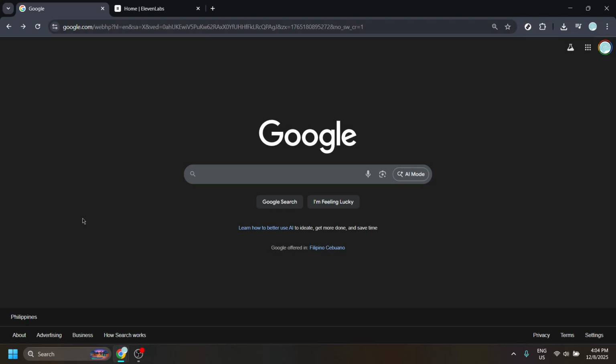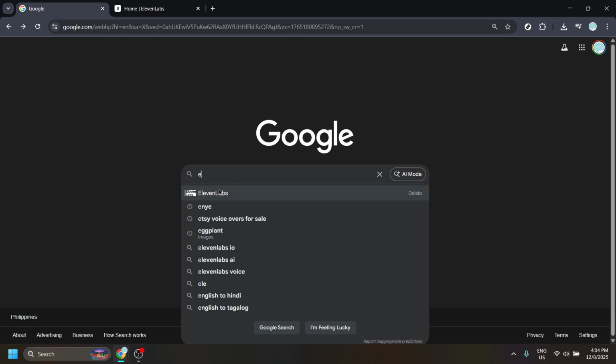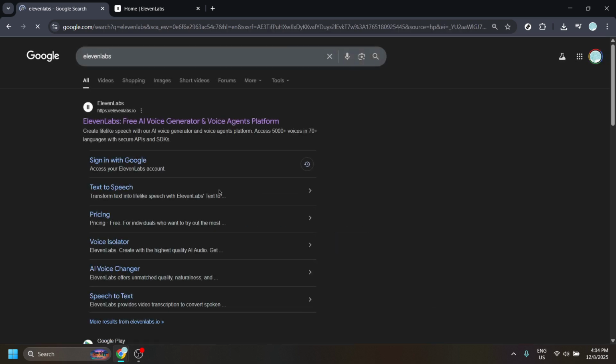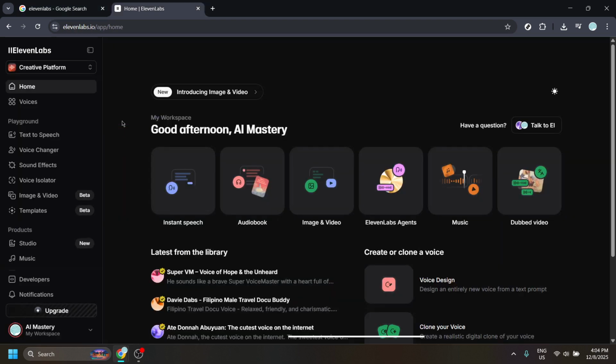In today's video, I'm going to teach you how to restrict an ElevenLabs API key. We'll start right from the beginning so nothing is missed. Open your browser and head to Google. In the search bar, type ElevenLabs and press enter. From the results, click the official ElevenLabs website. This is the safest way to make sure you're on the correct page without typing a long URL.